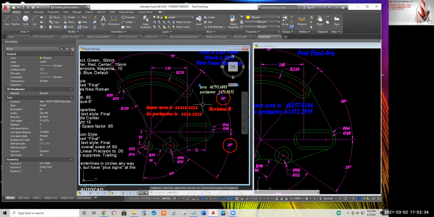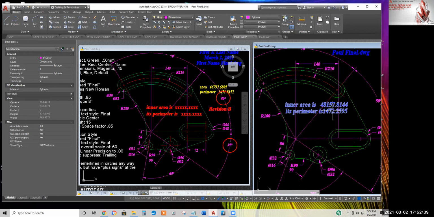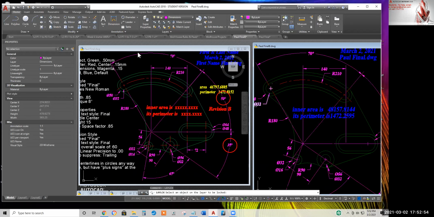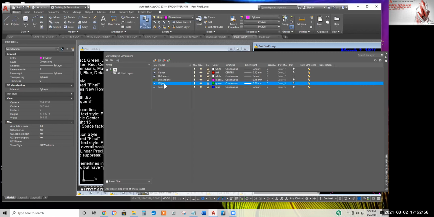All right, I'm kind of curious where the error is. We will lock the object layer in this drawing. We will rename the object layer in this drawing. We'll call it, say, object, I don't know, H for handout.